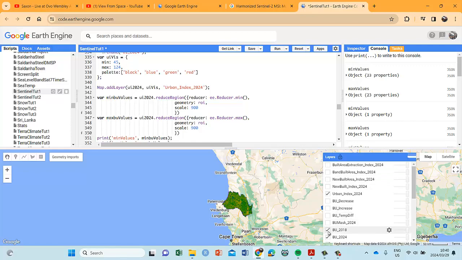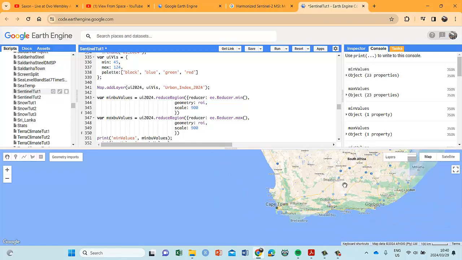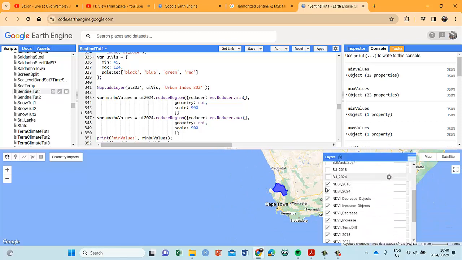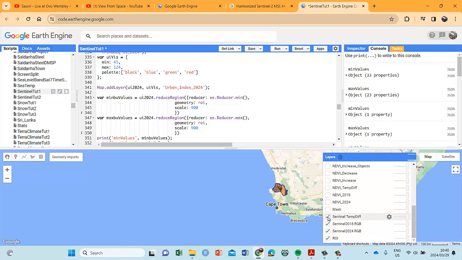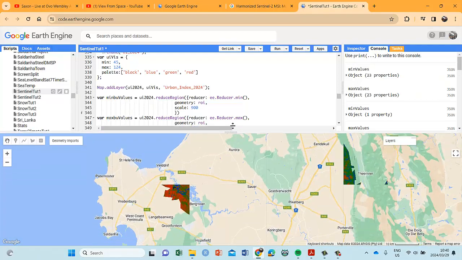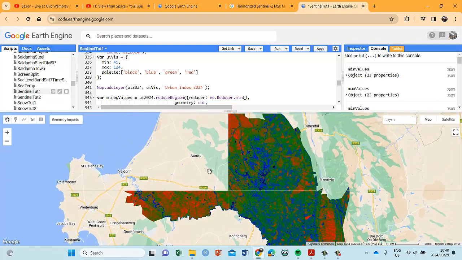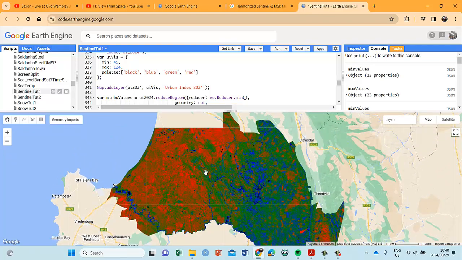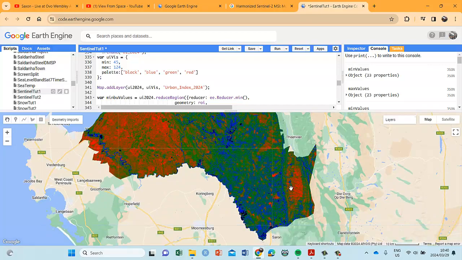Come on. Let's, wrong one. Let's just undelete. That's the problem when you have so many layers activated. You see, it's already much better than the previous one.